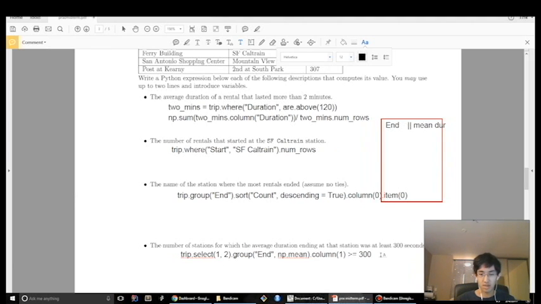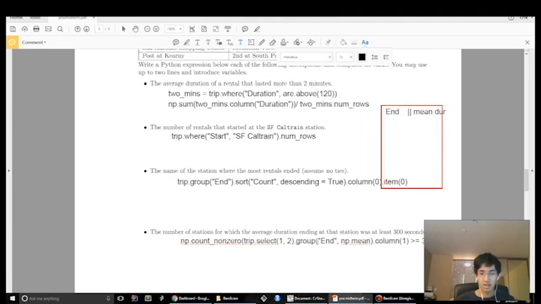This gives us, once again, an array of trues and falses. True if it's greater than or equal to 300, false otherwise. And in order to count the number of stations for which it's true, we can say np.count_nonzero of this whole thing, right? You could also use the where method. So you would say where elements in this column are greater than 300, and then count the number of rows. But this is a more efficient solution.